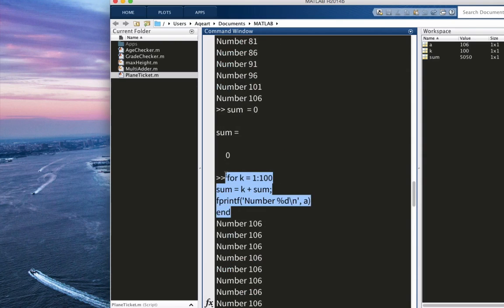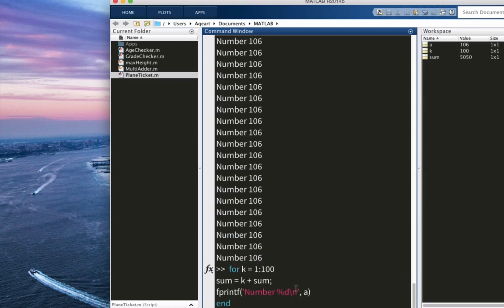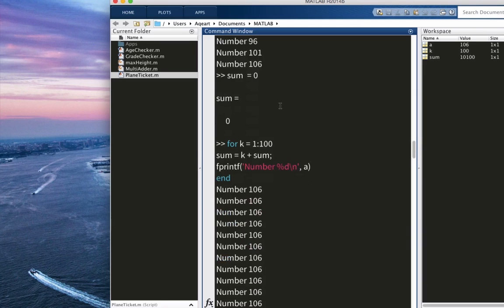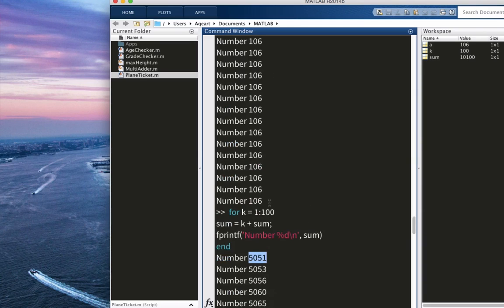Copy, paste, and type sum. All right, oh my God, look at this number. And do you know why it starts from 5,000? Sorry, 5,000? It's because we've run this loop before and it reached the value that was equal to 5,050, right? So that's something really interesting.